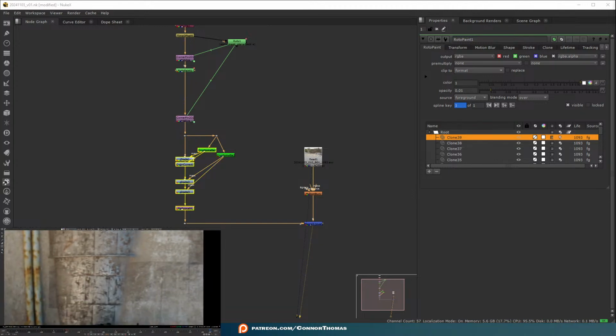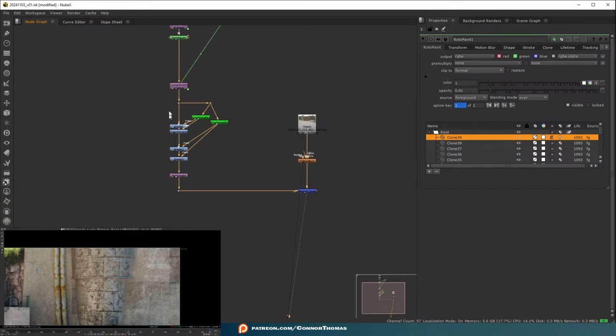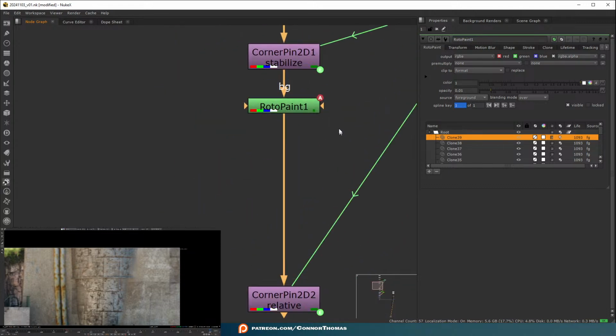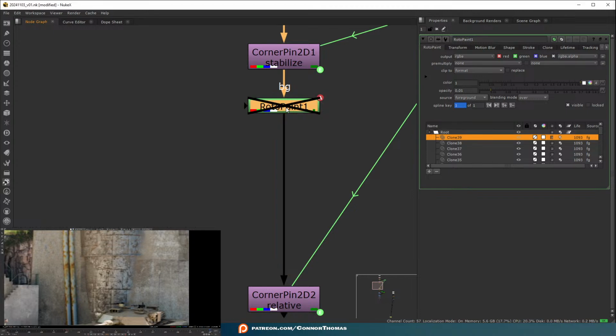I'm going to paint in some of these browns over here on the main plating as well. I like this blend a lot better. This is just through this roto paint node that's feathering out these edges. I think it works really well.